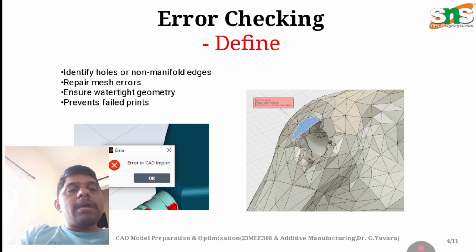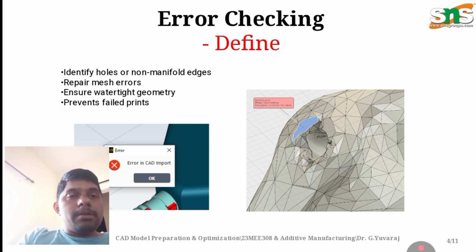So we may get errors when the edges get converted into the design format, and it cannot do the editing by using the meshers. But with the help of watertight geometry we can ensure it, and it can also prevent failed prints.